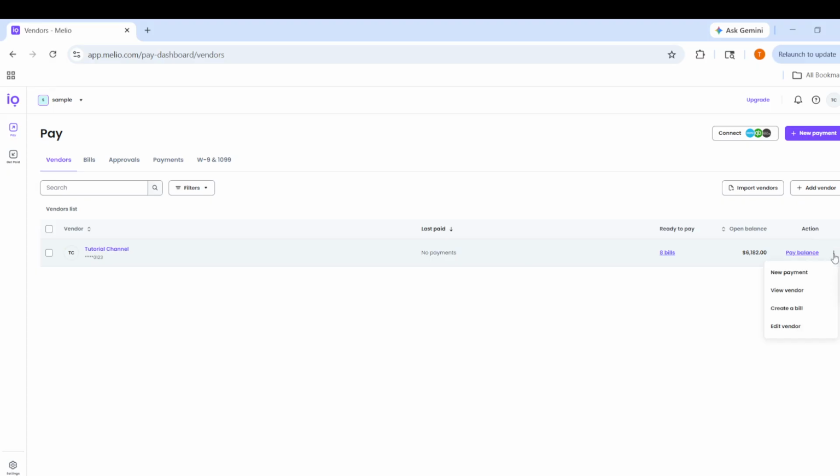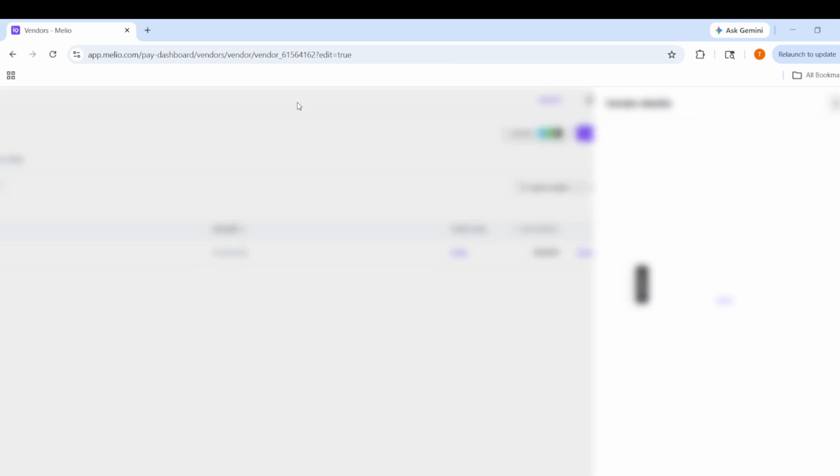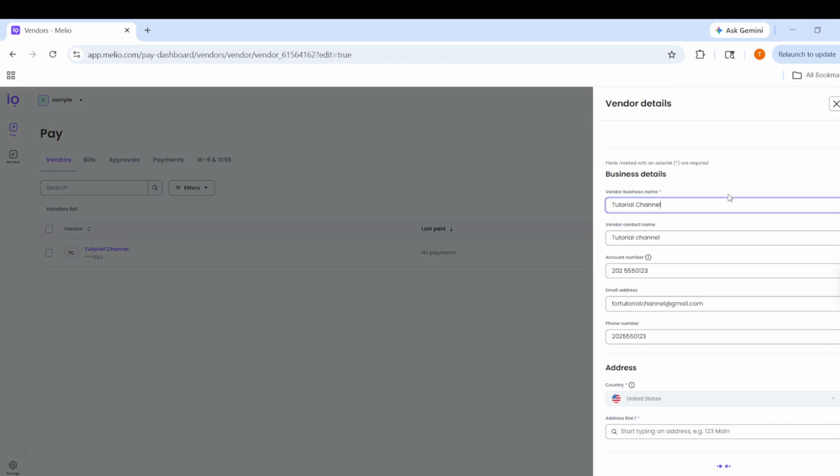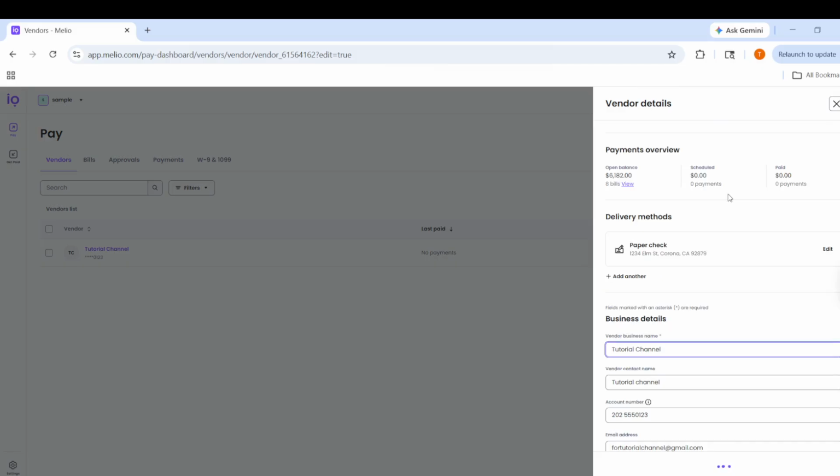Now that you have the vendor editing view open, you will switch to the check payment method. Select check as the payment method, and then click to edit. This step matters because it changes how Melio will handle the payment. When you choose check, the form typically updates to include check-specific fields, especially around where the check will be sent and how it will be processed.